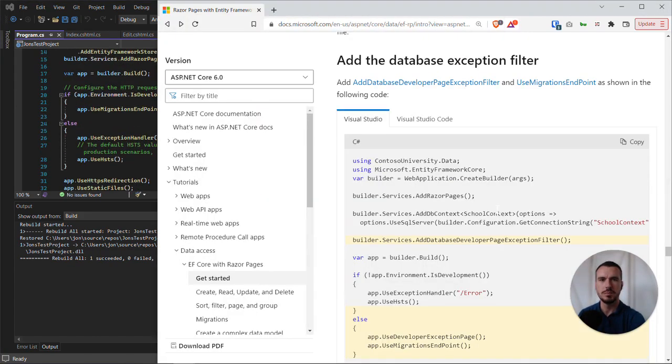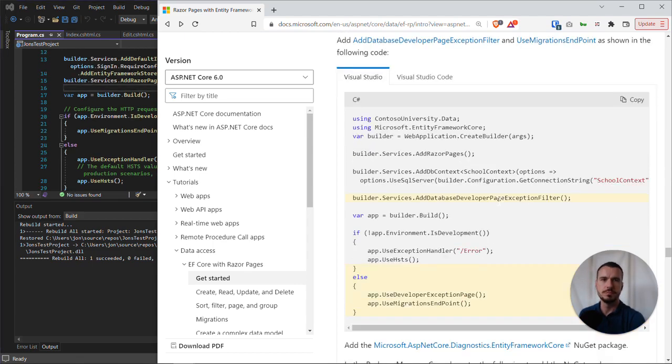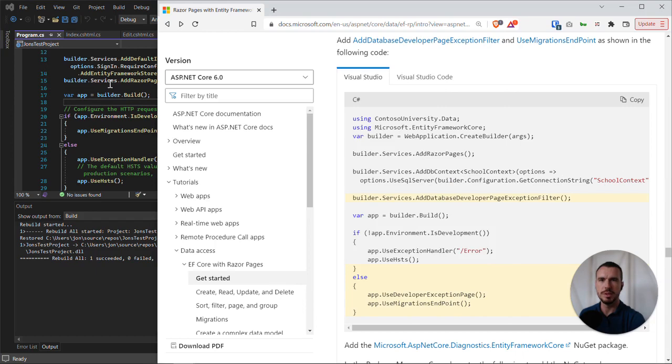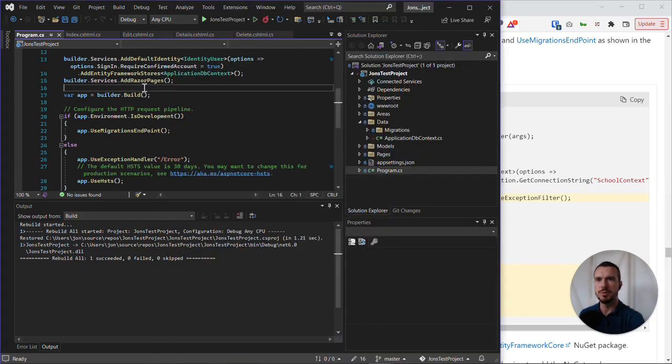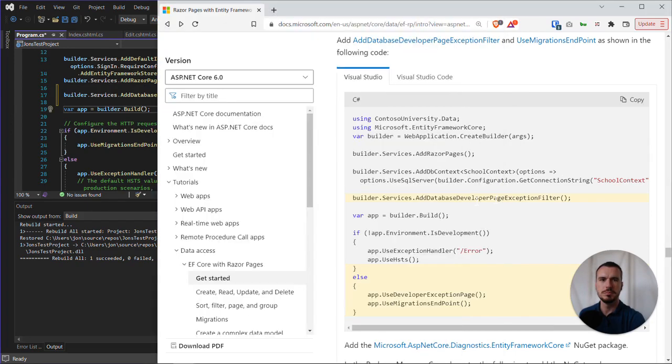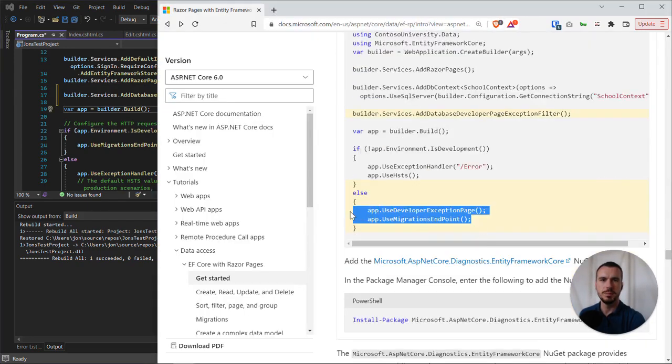Next step is to add a database exception filter, which just helps us with longer term troubleshooting. So let's follow the instructions here. We'll add this line of code into our program.cs file. We'll add it before our builder.Build line. And then let's copy these lines.